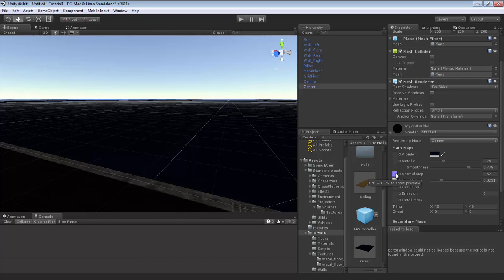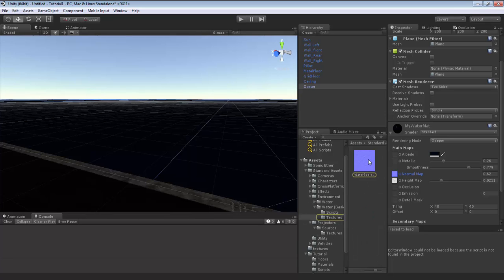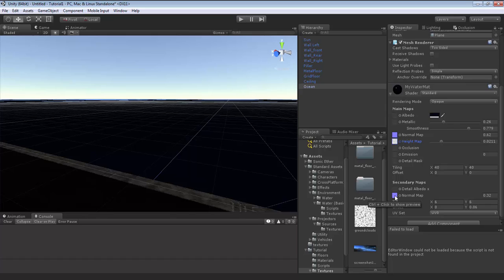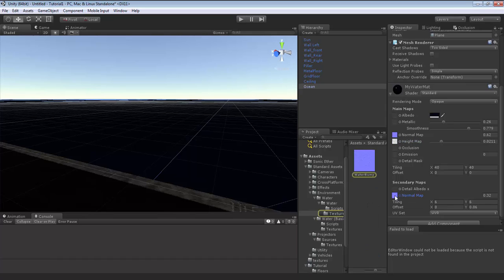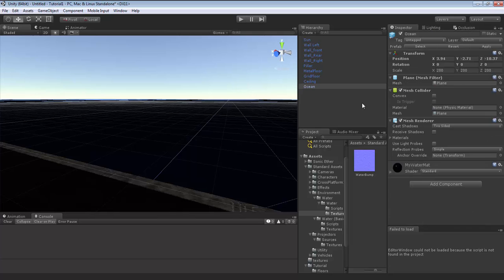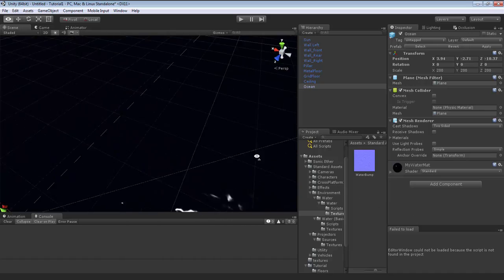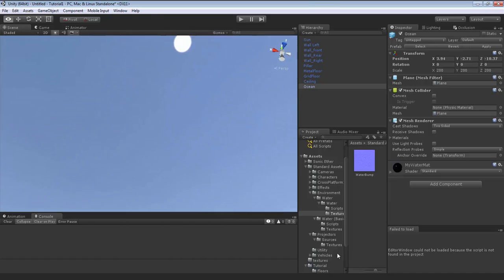The normal map is just the basic water normal map from the environmental standard assets. The height map is an image that I made. It's just basically noise. And then there's a second normal map, which is the exact same normal map as the previous, set to 0.32 intensity. Our tiling is 40 by 40, and the tiling of the second one is 6 by 6. The offset is being moved at runtime by a script. And because of the material, all this does is reflect the light of the sun in the sky.